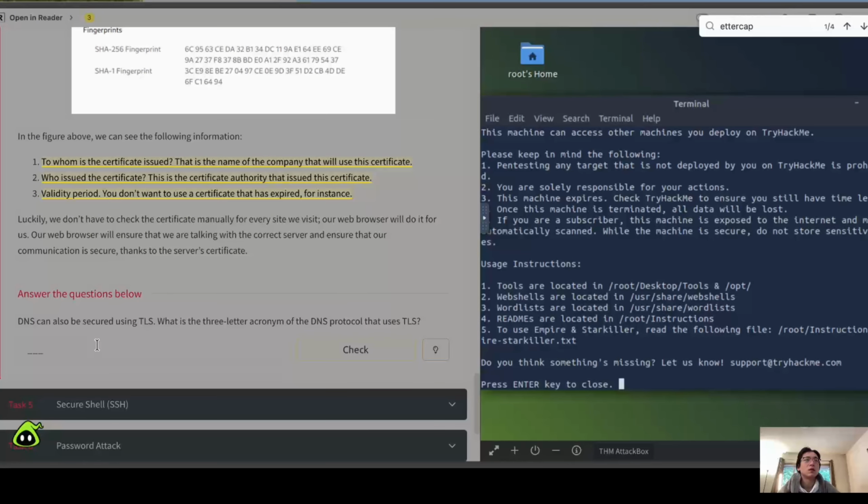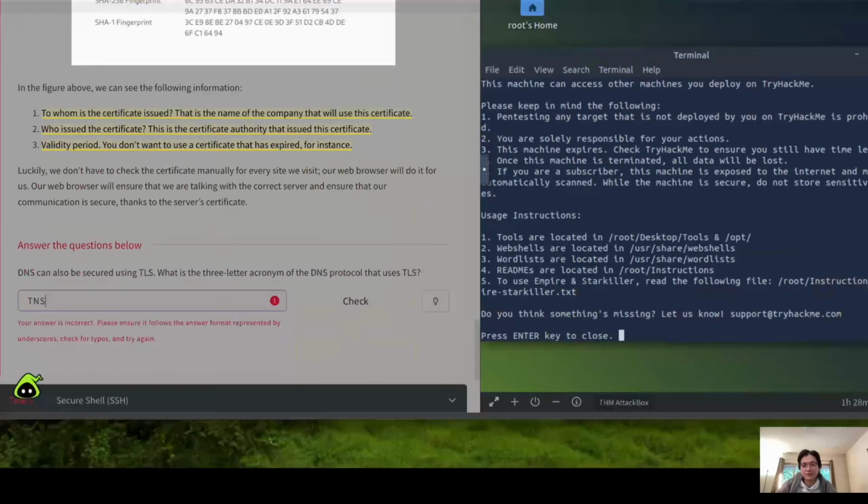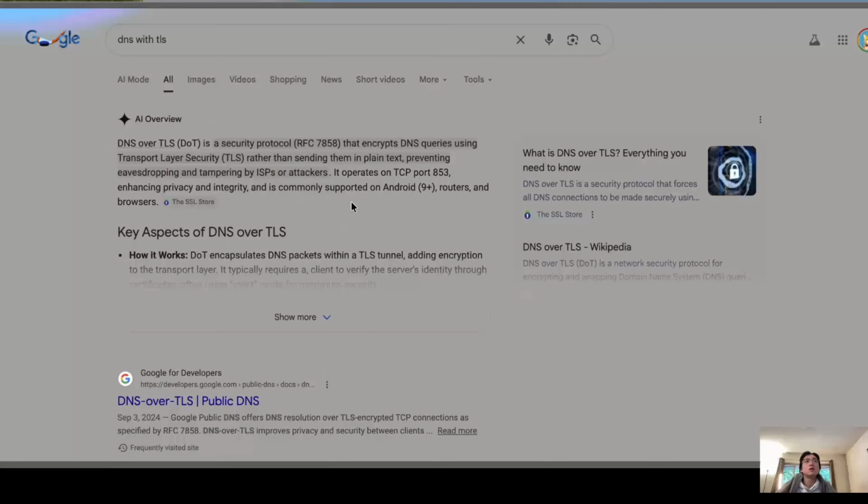DNS can also be secured using TLS. What's the three-letter acronym of the DNS protocol that uses TLS? I actually don't know. Let me research. I think it's called something TNS? No, okay. So it's called DLT.